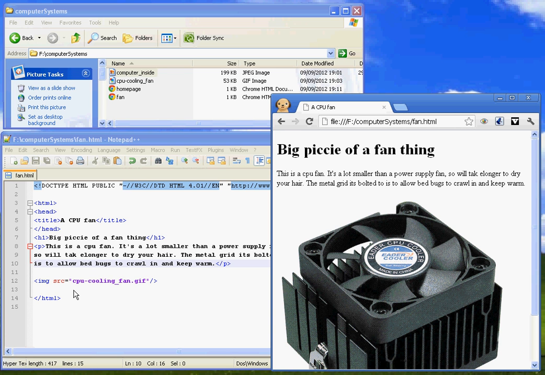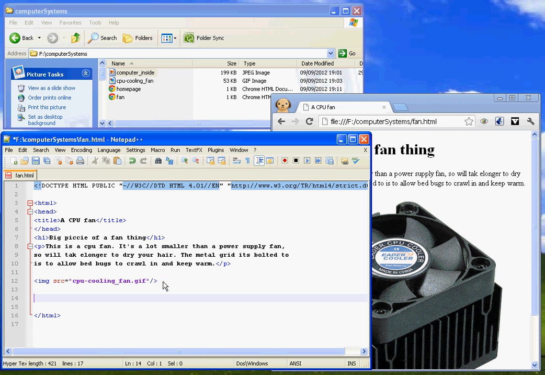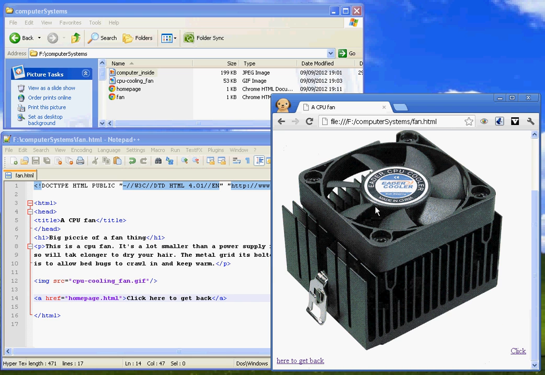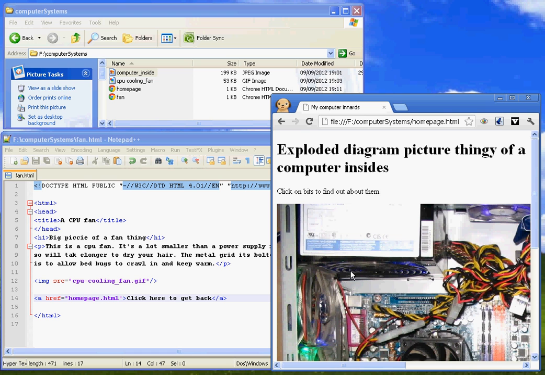I suppose if we were being really flash, we'd give them a link back, an anchor tag, back to the home page, which is called homepage.html, and close that tag and say to get back. Control S. Let's have a look at this. And we've got a nice link somewhere there, formatting it would be better, to get back to the home page. And that's exactly how you produce a clickable image.